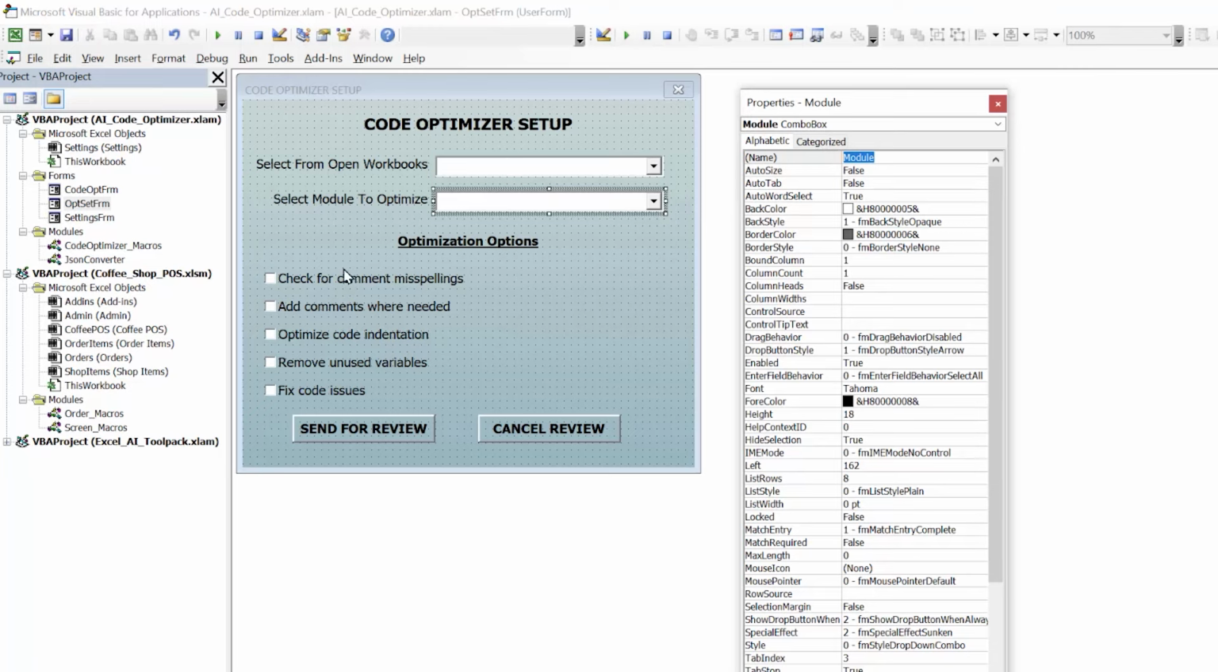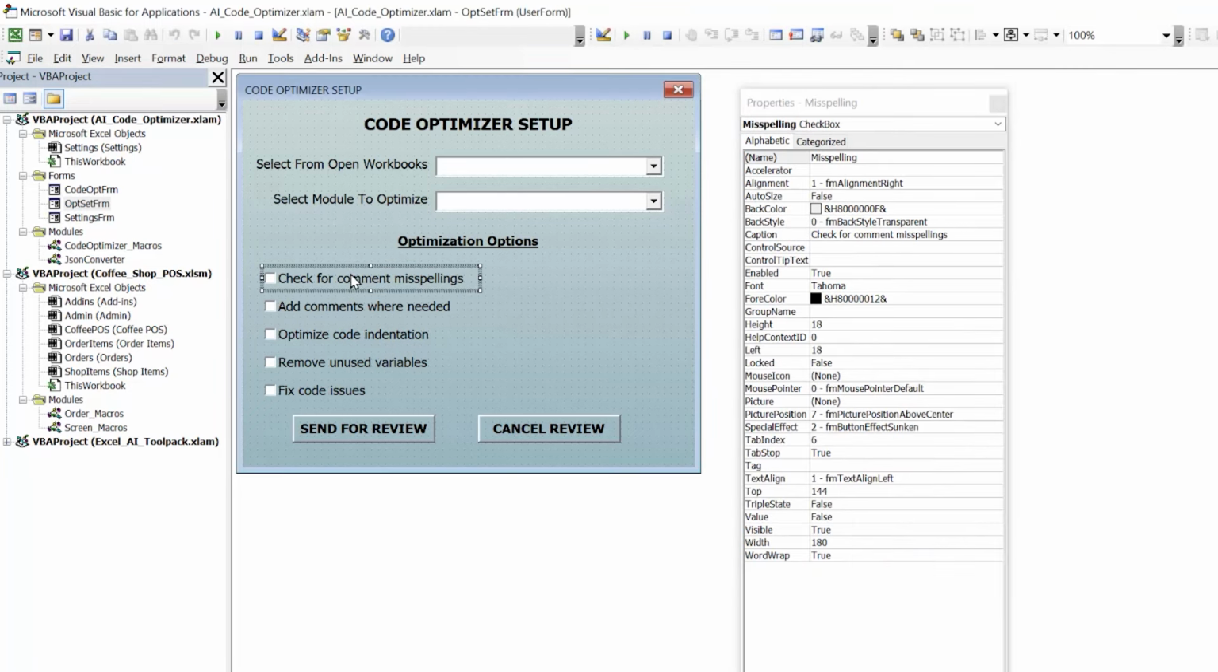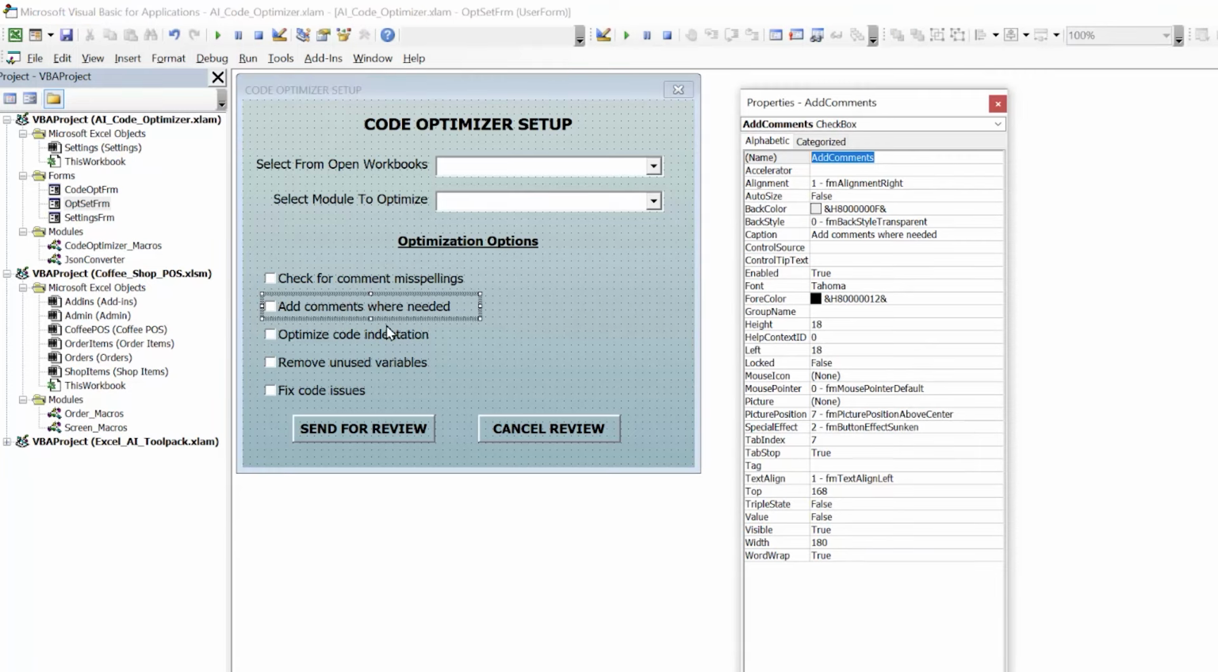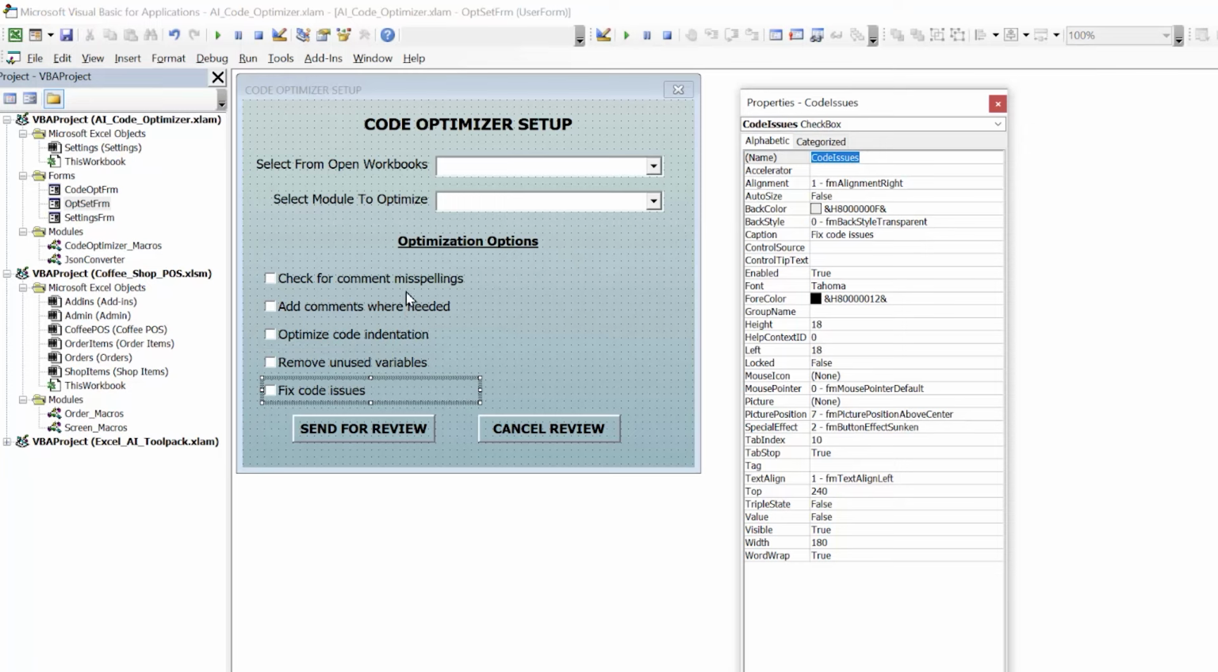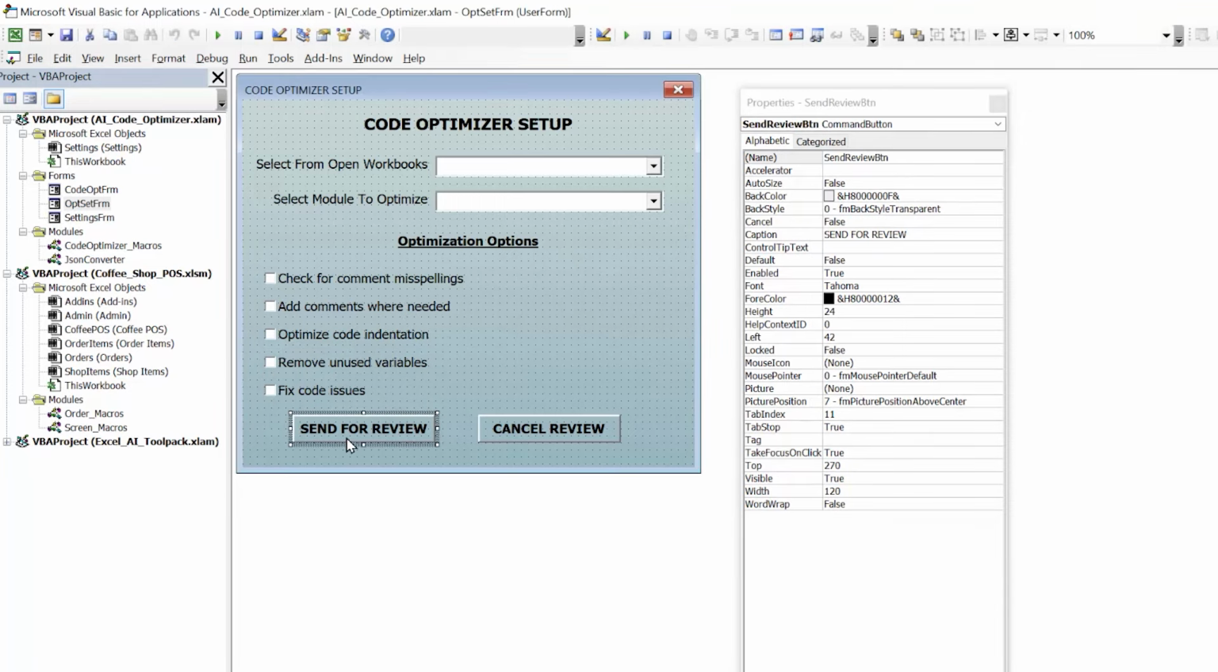Then I've got five different options that we can optimize. The first is called misspelling. The second is called add comments. I'm reading it right from here. The third one is called indentation because we're indenting in code. This one's going to be called unused variables. And this one's going to be called code issues. So we're going to check to see if those, of course, are checked. And then, of course, we have send for review.